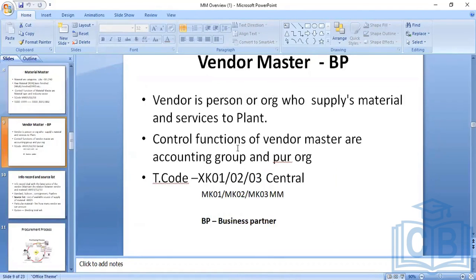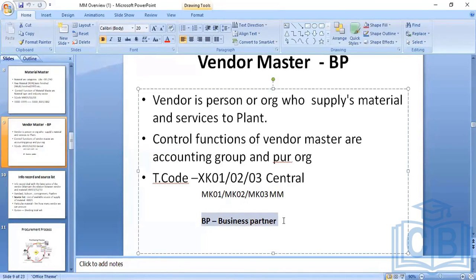Similarly, we have a vendor. A vendor is a person or organization who supplies the materials or services to the plant. Similarly, for the vendor master we have control functions like accounting group, vendor partners, and organizations. If we do this in ECC, we call it a vendor master. If we are migrating to S/4HANA, the same vendor we call a business partner.